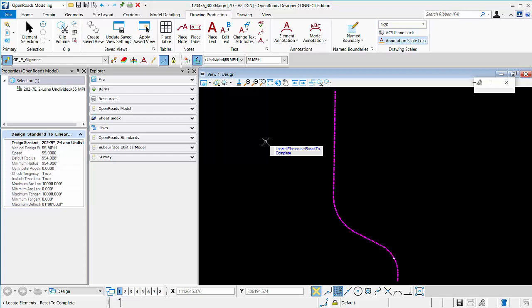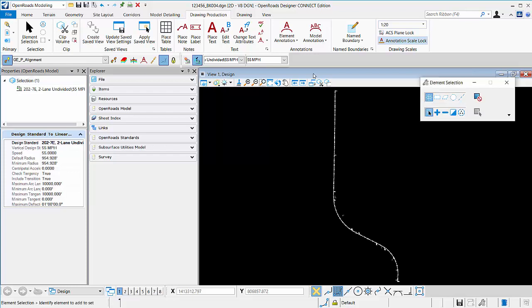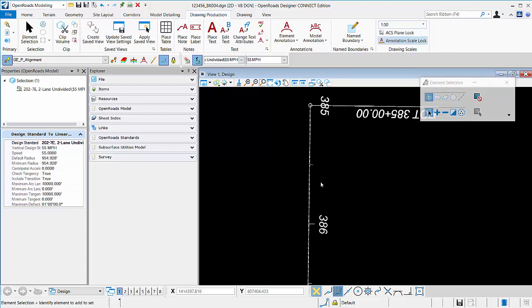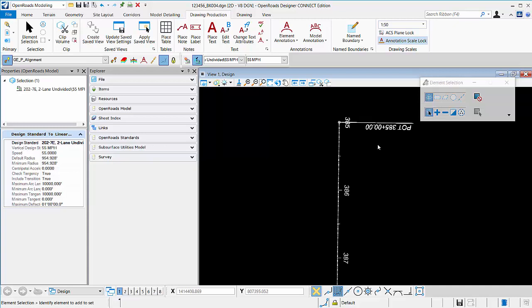And the annotation is going to be drawn according to the annotation definition for the feature that's assigned to this. And it is also going to use my annotation scale. So if I zoom in on this, I can see my beginning station drawn in, and the stations every 100 feet and tick marks every 50 feet. If I change the annotation scale to 50, I'll see all that increase in size, including the tick marks and everything. So that's a pretty nice improvement in ORD.